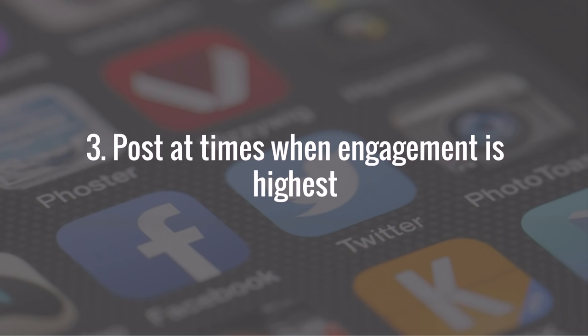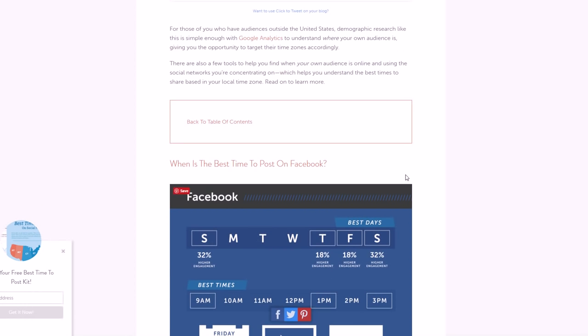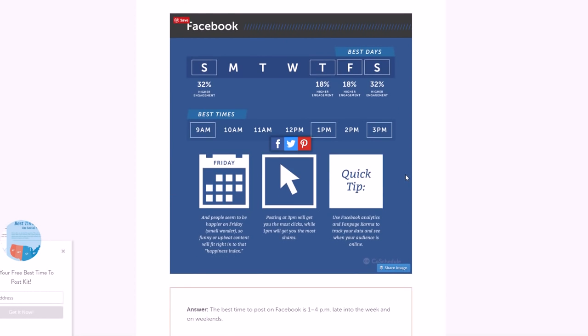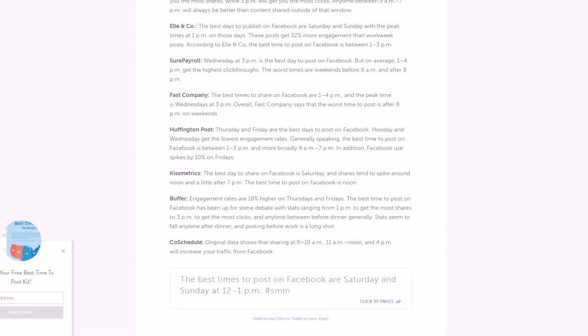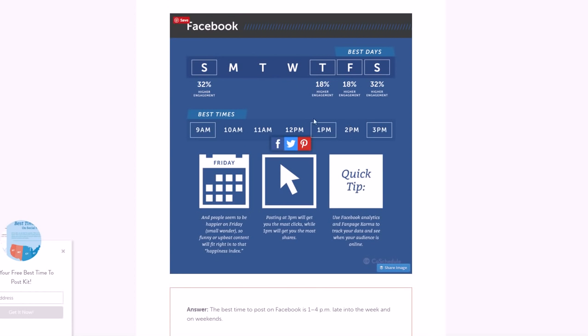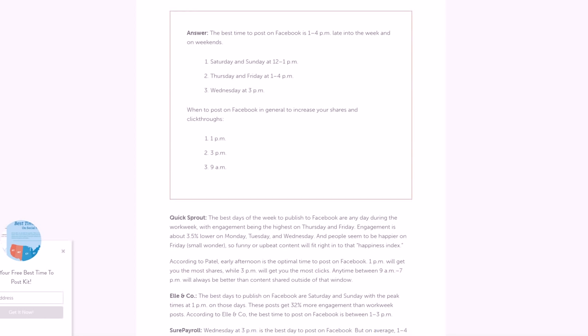Number 3, post at times when engagement is the highest. Every different social media platform has different peak times of engagement. So for instance, on Facebook, you have 9 a.m., 1 p.m., and 3 p.m., as a result of the combination of about a dozen different studies. That's what CoSchedule came up with. I'll have a link in the show notes for this post on the different times to post. But also, on the weekend, you tend to get higher engagement on Facebook than through the weekdays. So that's another thing to keep in mind.